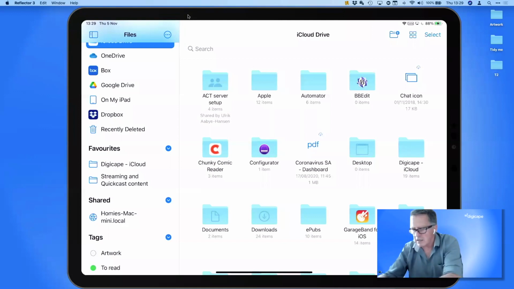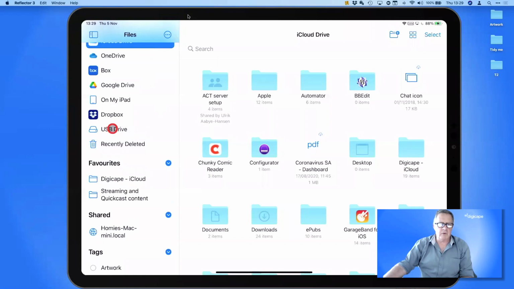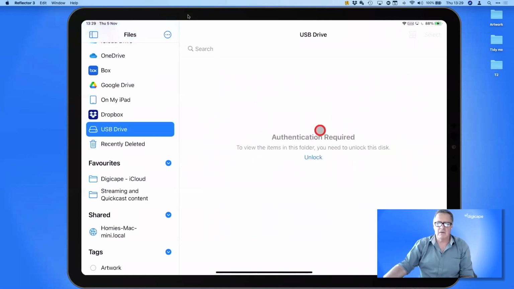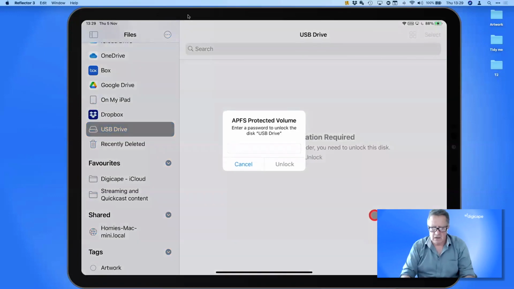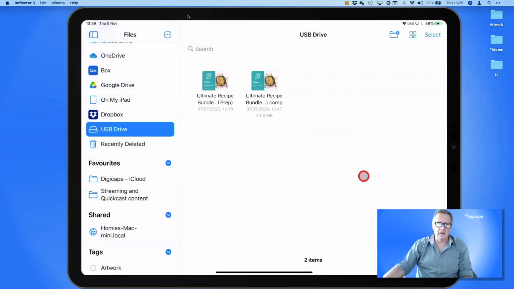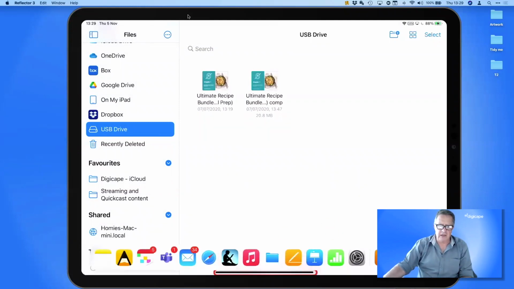So I'm going to take this and plug it in. And just like the other one, it's going to pop up in my sidebar. There we go, USB drive. But when I click on it, to view the items in this folder, I need to unlock it. So I click unlock, and I'll type the password. And there you go. There are the files that are inside there. And now I can do exactly what I was doing before.